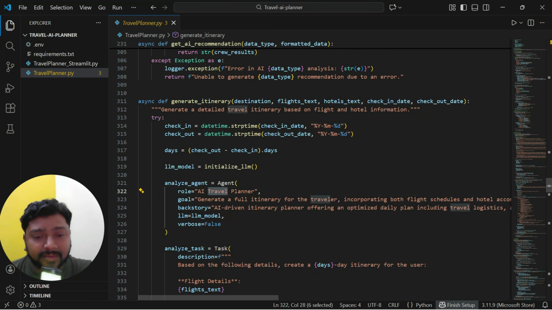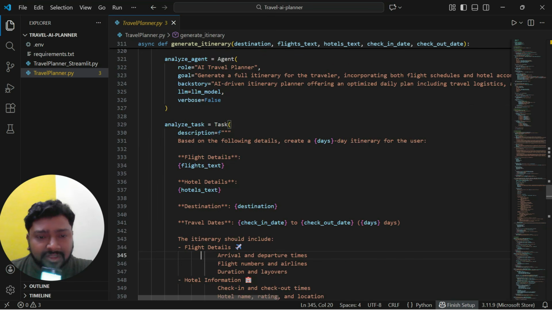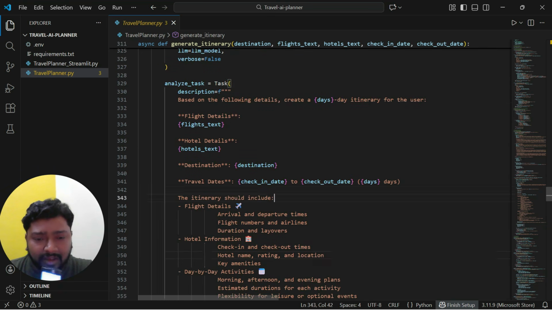So this is the AI travel planner agent we have, and this is the role, goal, backstory, and LLM models. And see, this generate itineraries function takes the flight plus hotel analysis, and it uses the AI agent, CrewAI plus LLMs, and generates the multi-day detailed travel itineraries here. It returns a markdown formatted plan, ready for UI display. So this is the itinerary.